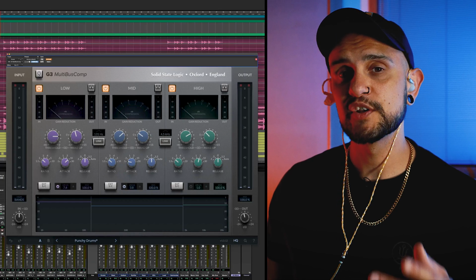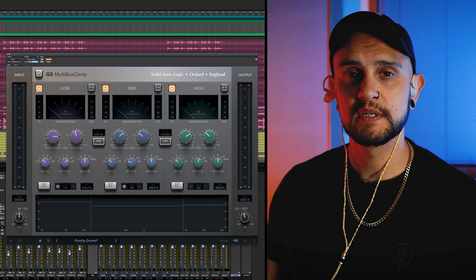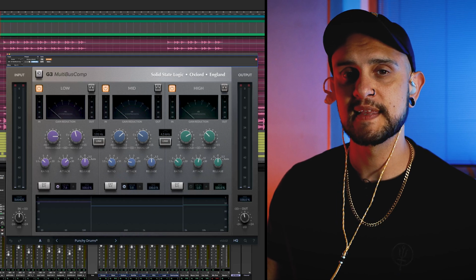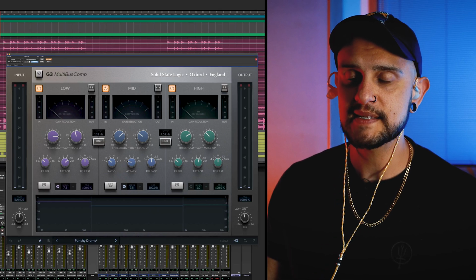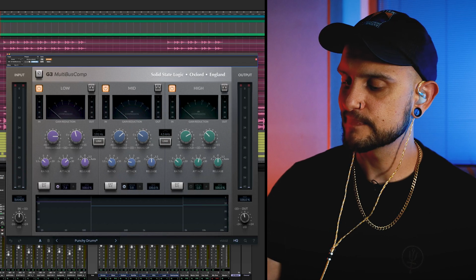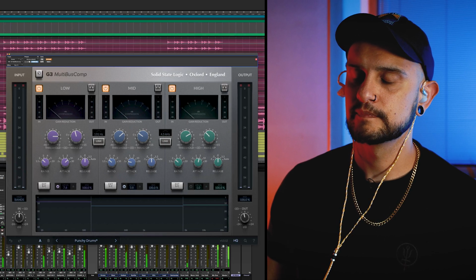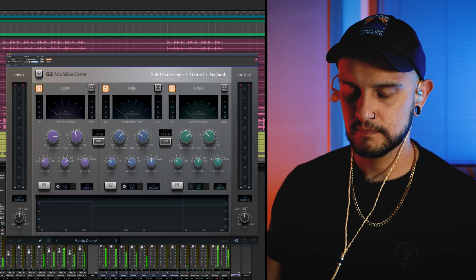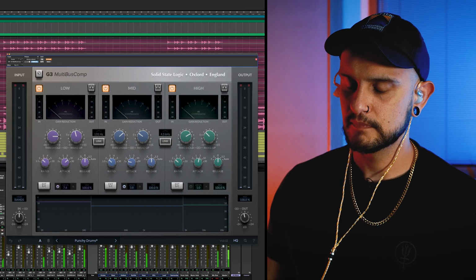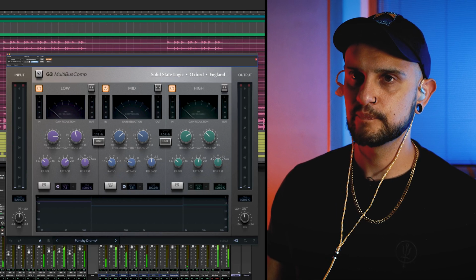In this example, we're going to use G3 MultiBusComp on our drum bus. But first I'm going to play you the dry drums, and then I'm going to instigate G3 on the mix, and then we'll explain the settings. Right, going to add G3.